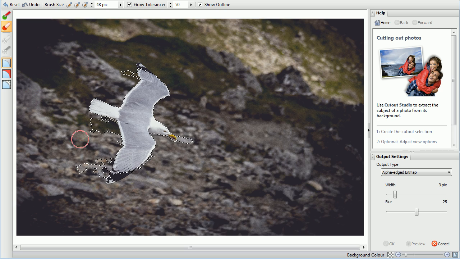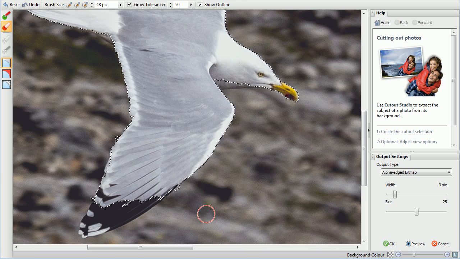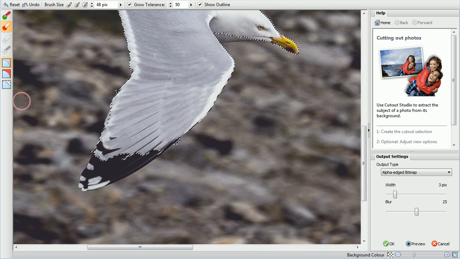In this image, for example, the background and subject are similar in tone and color, and we can see that Cutout Studio has discarded the tips of the wings. In this case, we can switch to the Keep brush and paint the tips back in. We can adjust our brush size on the top toolbar, either by using preset buttons or by modifying the slider.